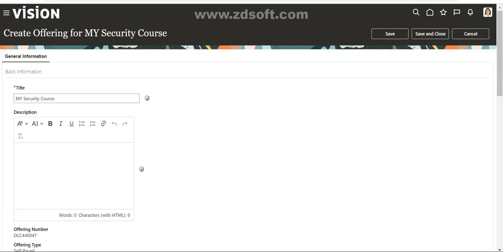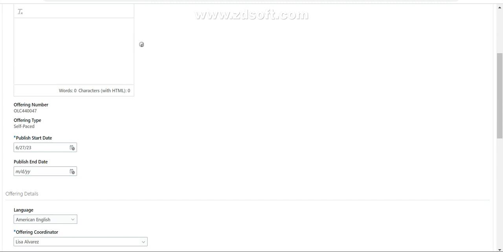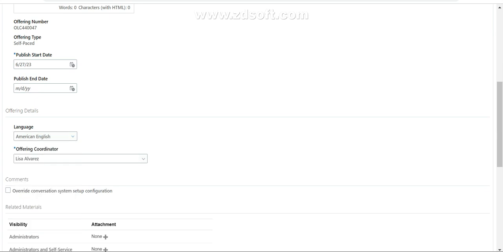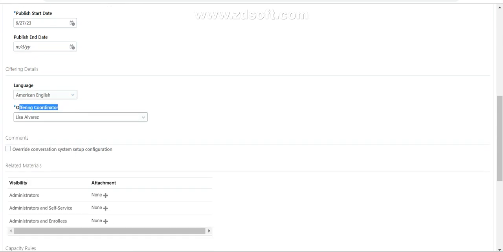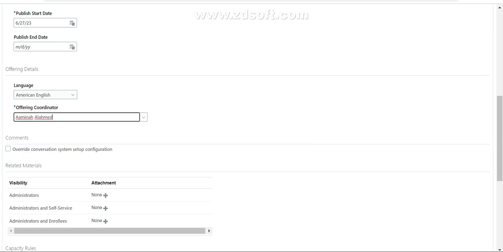Click on self-paced offering, and then the offering name, whatever the course name that was given, the same name is auto populated for offering also. If you want to change, you can change. And then offering number is also auto generated. Language is English. If you want to change it, you can change it. By default, offering coordinator name is shown as the employee name, whoever is creating it. If you want to change this offering coordinator name to some other employee, you can select that employee name here. Say if I want to change to this employee, I can do that. If you don't want to change anything, simply keep it as it is.